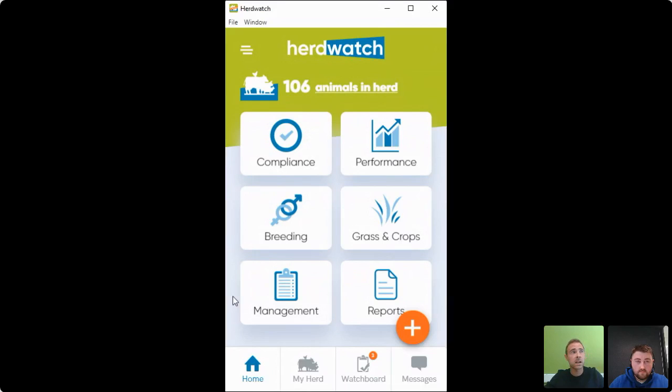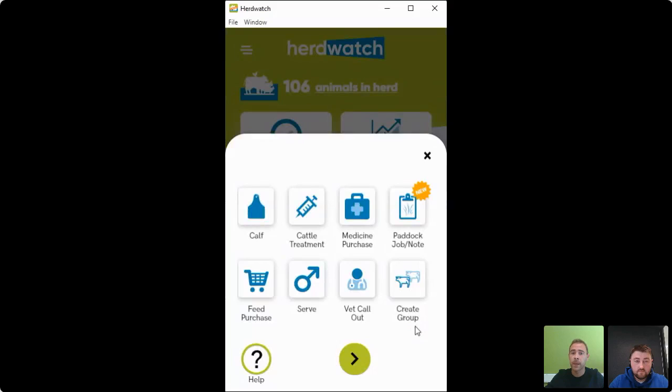The key aspect of using the HerdWatch app, whenever you want to do anything new, is that your start point is always in the bottom right hand corner. We have this little orange button with a white plus on it. We consider that our action button, our do something button. Whenever you want to do something new, start here. Once I click on this button, it brings up what we call our action drawer, where you can select exactly what it is that you want to do.